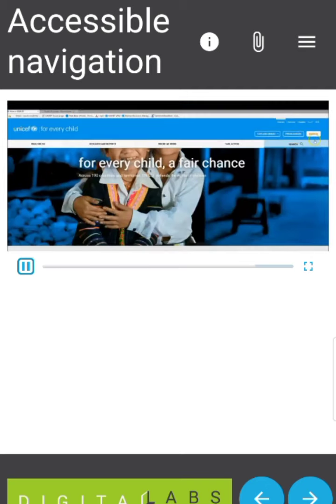Link donate. Navigation region. Heading level 2 main navigation region. List of 5 items. Visited link what we do. Link research and reports. Visited link where we work. Link take action. Search button.